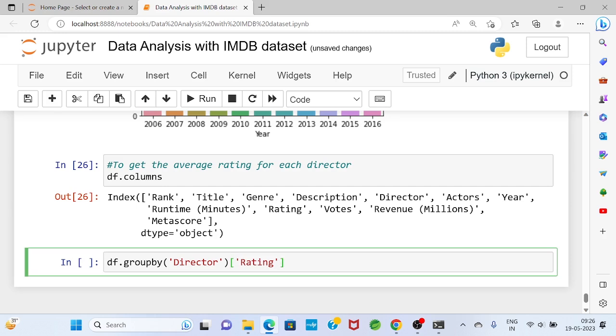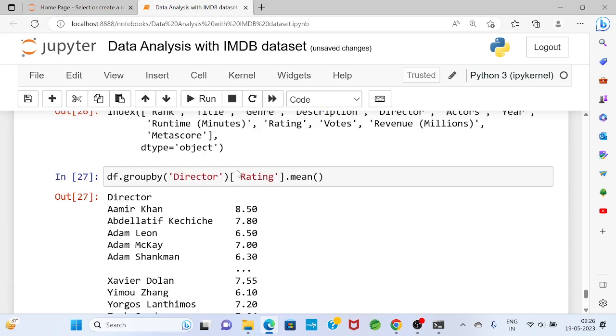Then dot mean function. Average rating means dot mean function. Now I will hit run. You see, this is the average rating of each director.